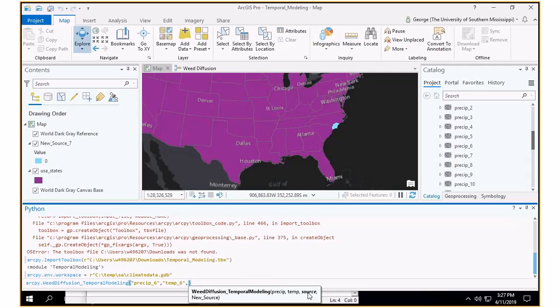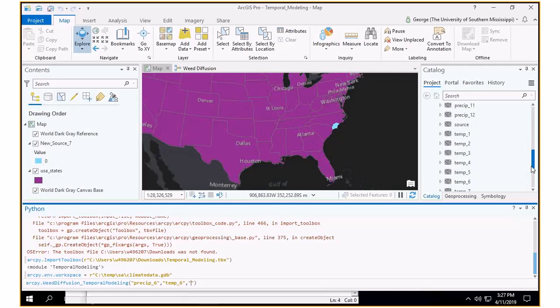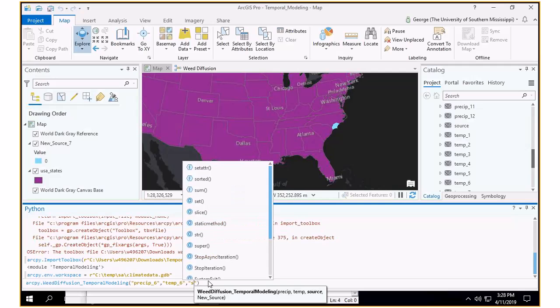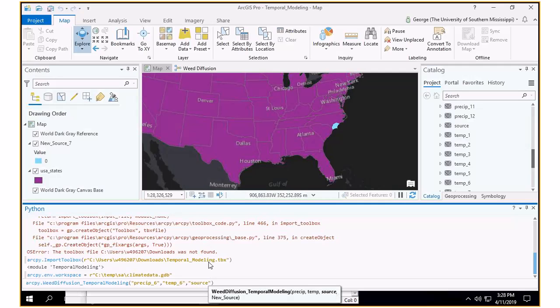And the source here, for the first time through, I want it to be new source or source. Source. Okay. And then finally, this is the output. And so I need to specify an output name. So I'll call this new source.